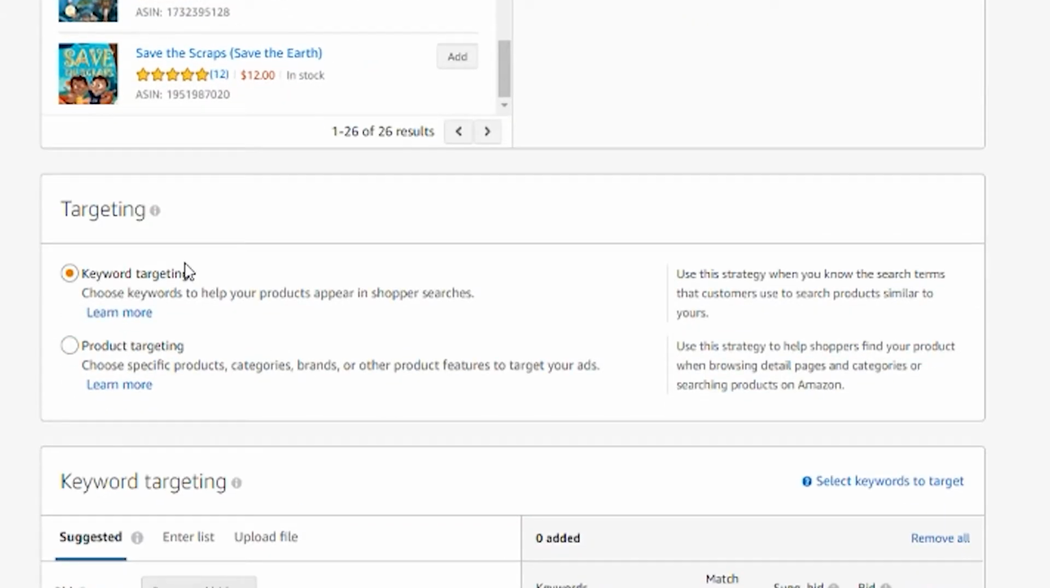And then I am going to be doing keyword targeting versus product targeting. So keywords is putting in keywords to target versus product targeting. You can choose specific books to target. Both can be beneficial. I have found keyword targeting is more beneficial, but don't be afraid to try product targeting. So let's do that keyword targeting.